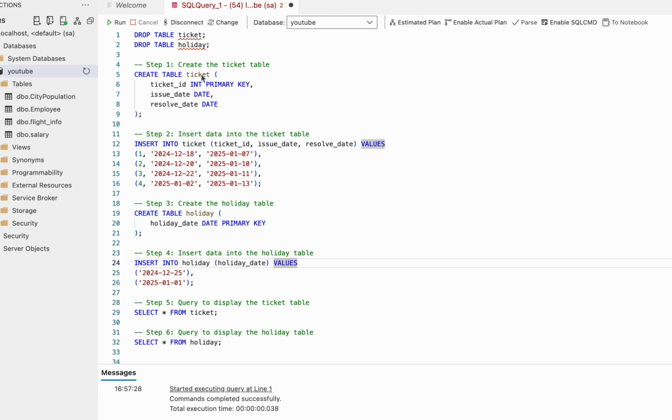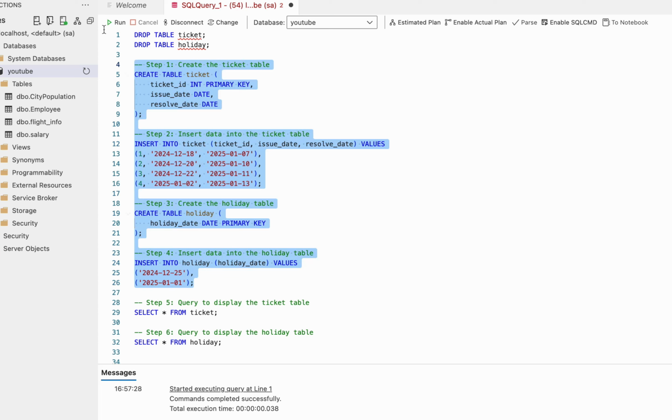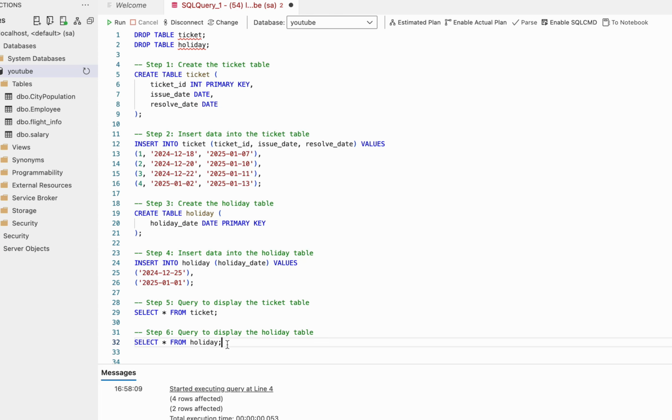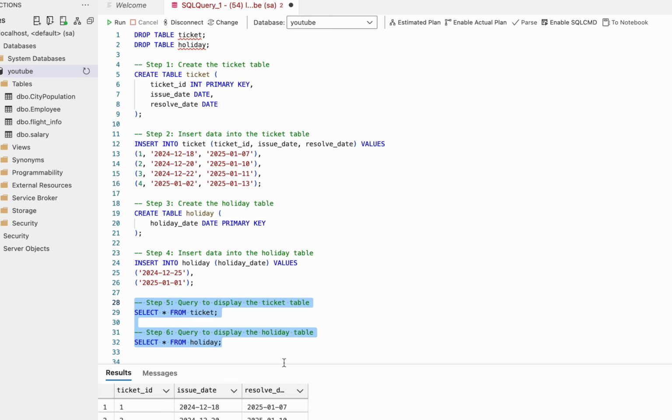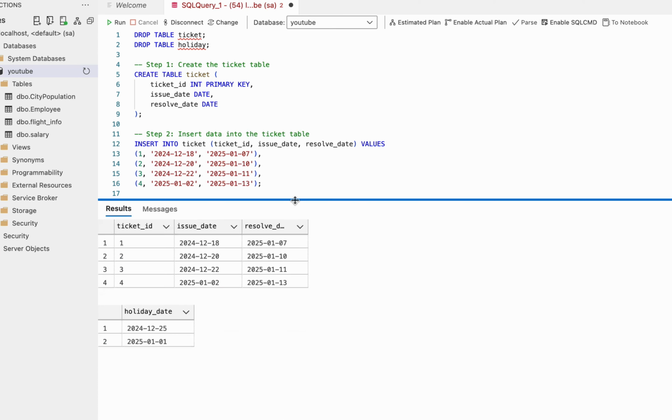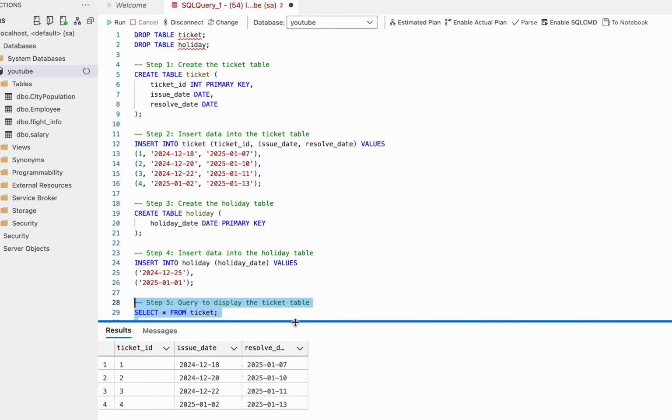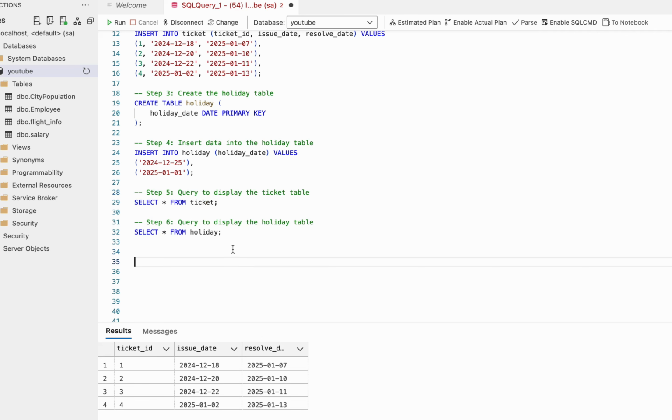So we are creating a table called ticket, and in this we have ticket ID, issue date, and resolve date, and we are inserting some values into the ticket table. Also we are creating one more table called holiday, in which we have holiday dates, and we are inserting some dates into this dataset, and also we are printing these two datasets. So let's generate our dataset first. Now let's print this. So you can see now we have these two tables, and let's see how we can complete this task.